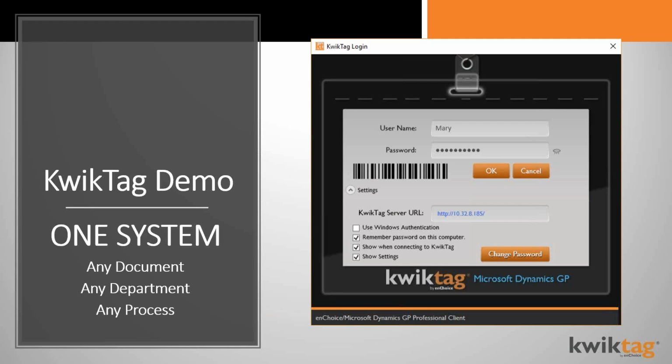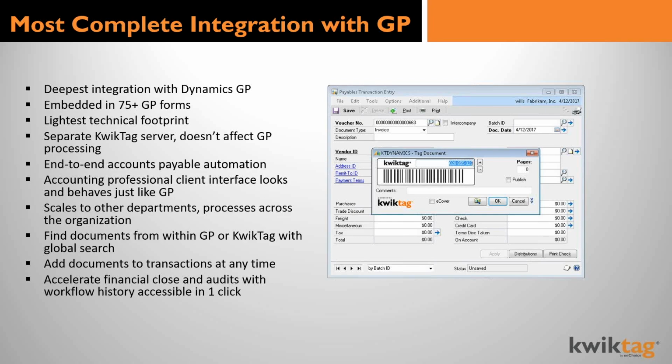Another thing I want to highlight for you, I mentioned that we have Kwiktag available in 79 different screens inside of GP. It's also got a very light technical footprint. What does that mean? Well, because all of the documents are stored in Kwiktag, we're not taking up any GP database space. We're not interfering with your GP usage. We're not slowing the system down, okay?